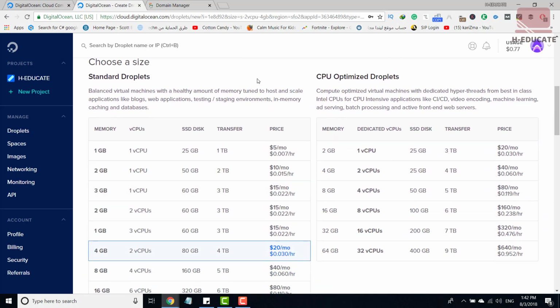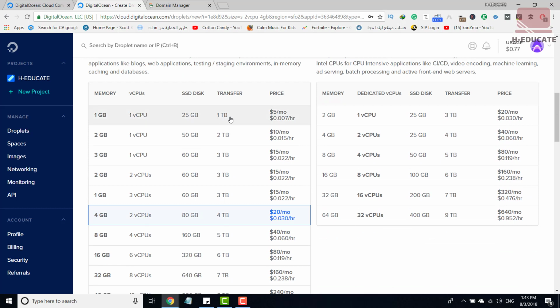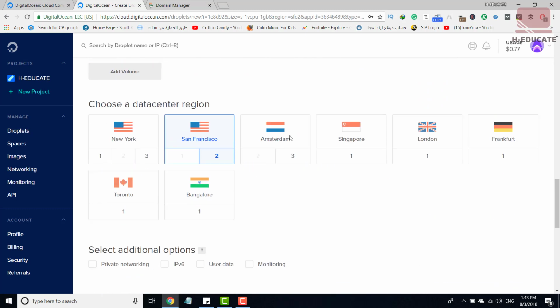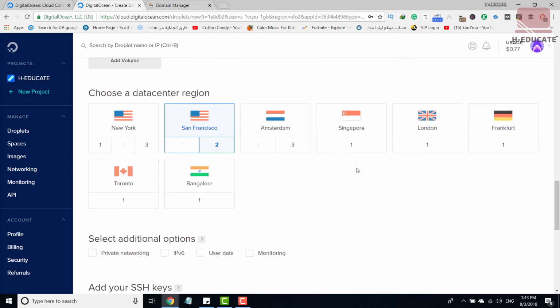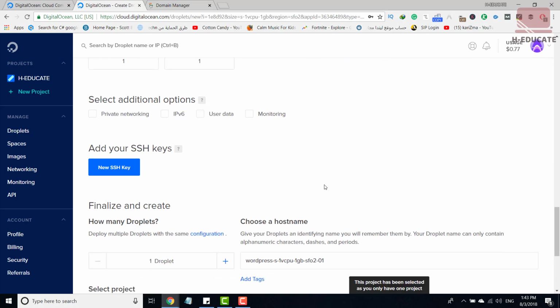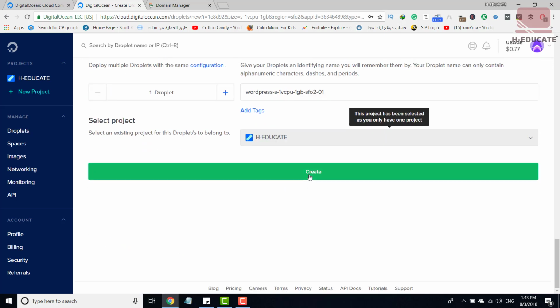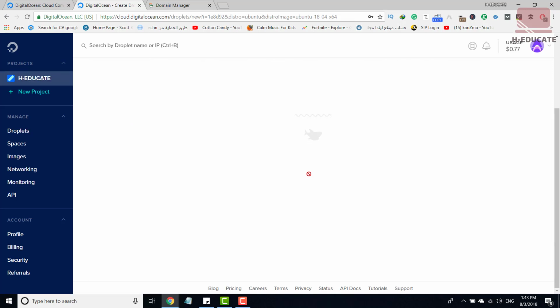and now you have to choose a size. I will select now the first one. It's the cheapest one. It's $5 per month. You can choose any setup you want, but now just for testing, I create this droplet and select your data center region, select your nearest one or the nearest one to your visitors so you have better experience and the best performance on your website. Now click create and let's continue our work.